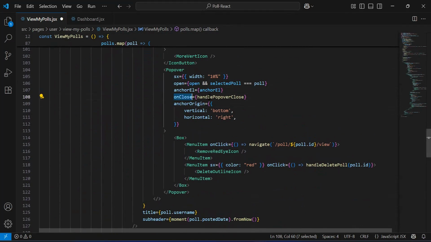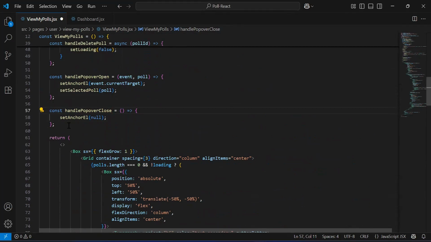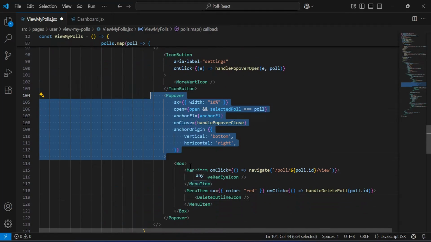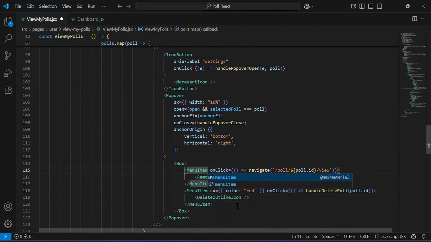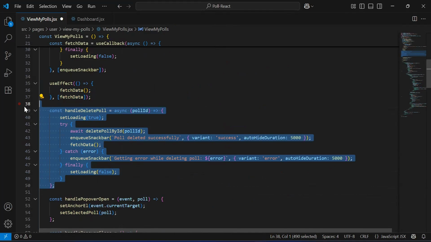On close, we are calling the function handle popover close that will set the anchor state value to null. Inside this, we have the tag for box, and inside the box, the tag for menu item. Inside the menu item, we have the tag for the remove red eye icon. On click of this icon, we are navigating the user to the poll details page, with the path /pollId/view. The second menu item has the icon for delete. On click of this icon, we are calling the function handle delete poll, passing the poll ID as an argument. As you can see, the implementation of handle delete poll.